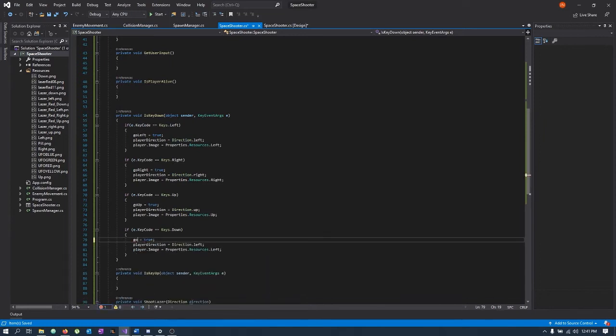If I could type down, down, and change the direction to down as well. All right, so that should be all nice and done for that.